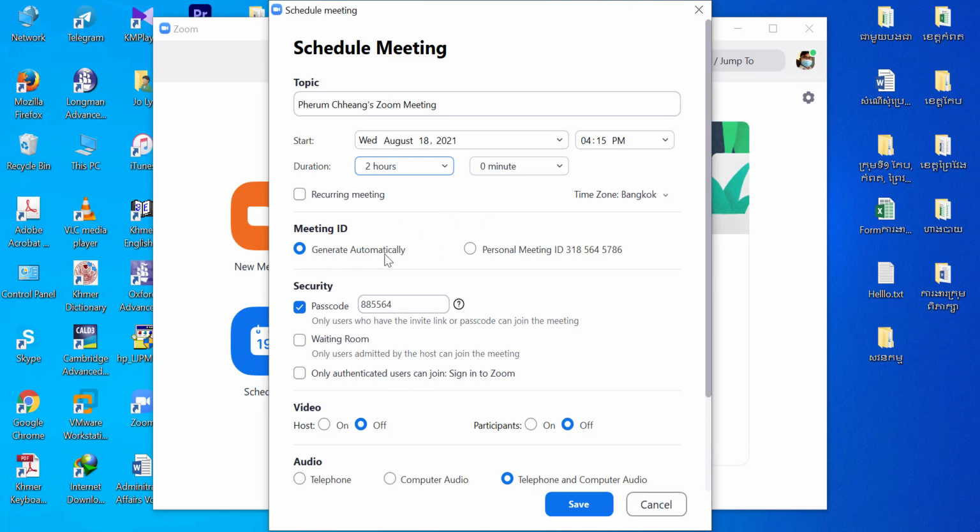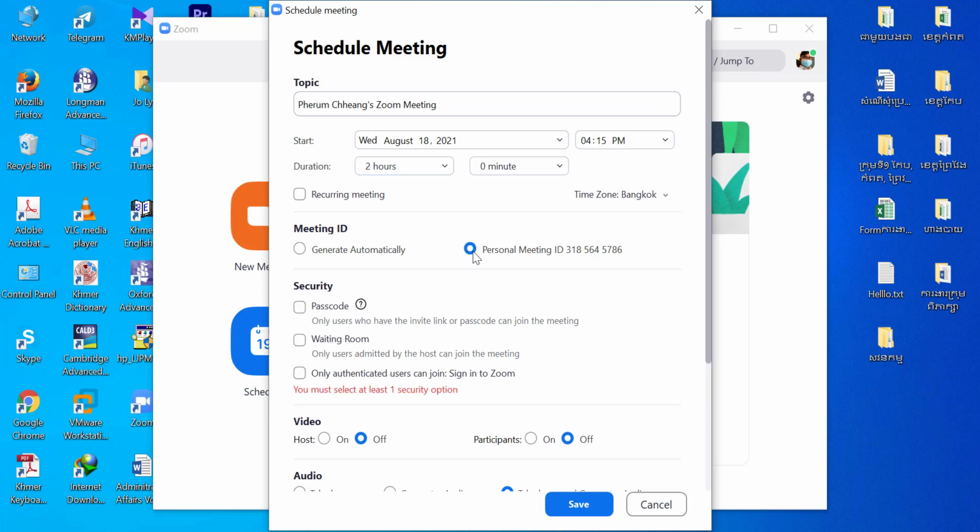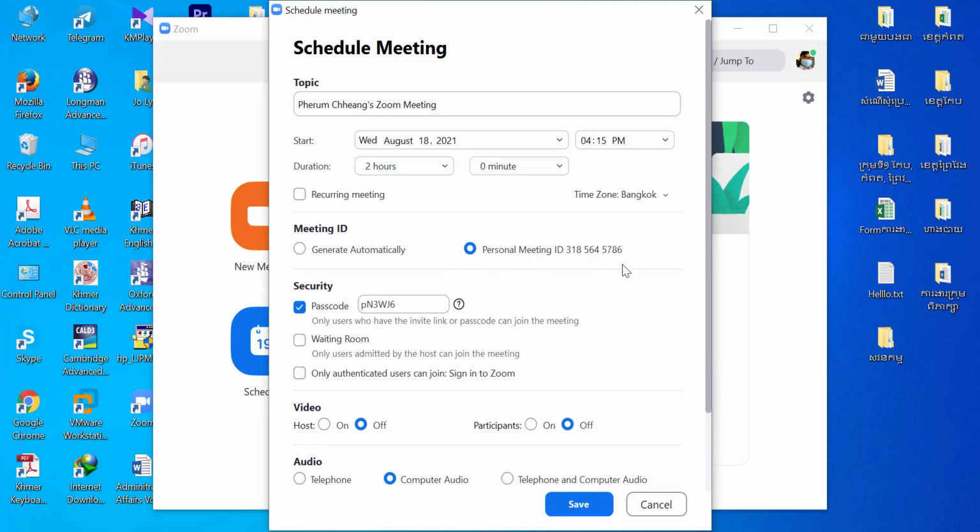So here you can generate your meeting ID that the participants can join by this ID, or you have your personal meeting here, and you can put the passcode. It is the passcode. It runs automatically. Okay, and you can edit it. You can add another character in here, and then this is your option.